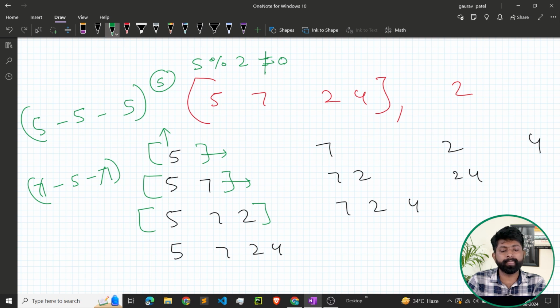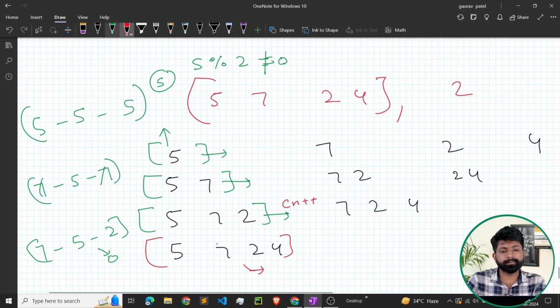For the third subarray, maximum is 7, L is 5, R is 2, which gives 0. Can I say 0 mod 2 is equal to 0? Yes. So this should contribute to our answer, so count plus plus. For the last subarray of this part, our maximum is 7, L is 5, and R is 4. Can I say 2 is a multiple of 2? Yep. So this will also contribute. So count plus plus.